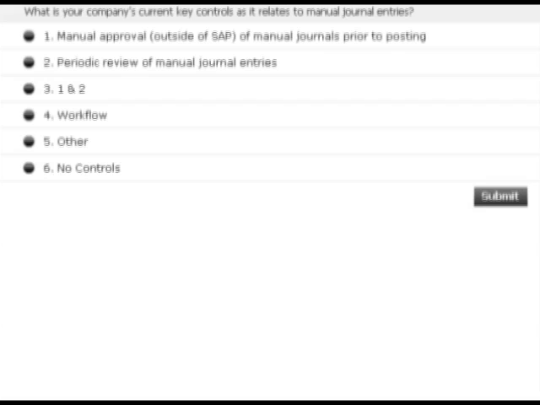So with that, we're going to go to our final polling question. Jamie? Great. Thanks, Jill. So the last polling question: what are your company's current key controls as it relates to manual journal entries?